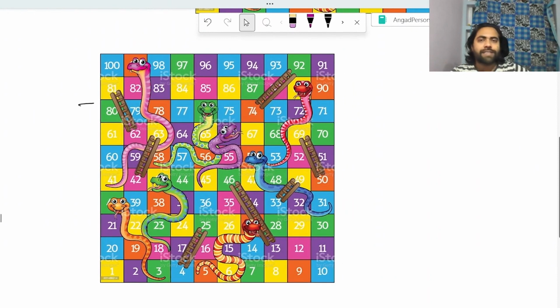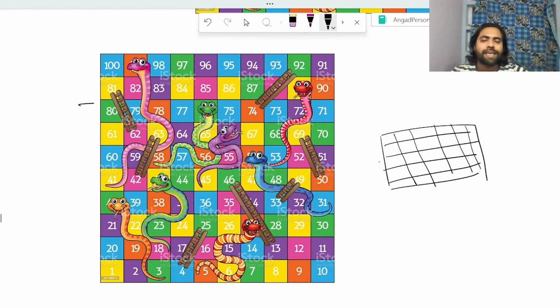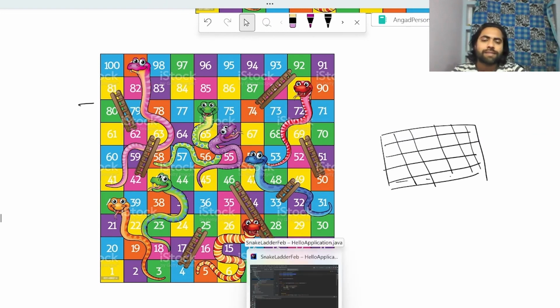I will create a grid-like structure, something maybe like this, which will have a grid of 10 cross 10, and then we will try to make sure that it has snakes and ladders somehow, so that we can move easily among the grid. For that, what I'll do is we will bifurcate our area into small tiles. So let's go ahead and create a few tiles like that.